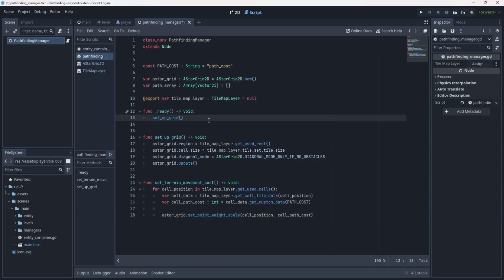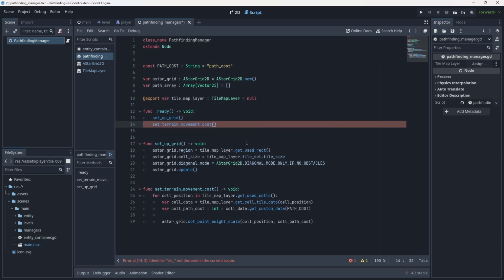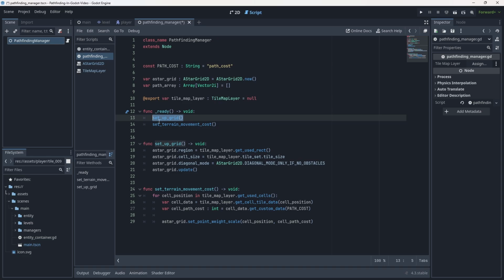And now in my ready function, I can once again call setup or set terrain movement cost. Now we have our grid and we have all the movement values attached to that setup. The next thing I want to do is create a little function that will return an array going from one point to another. That way we can start handling movement. So this is going to be relatively simple, right?